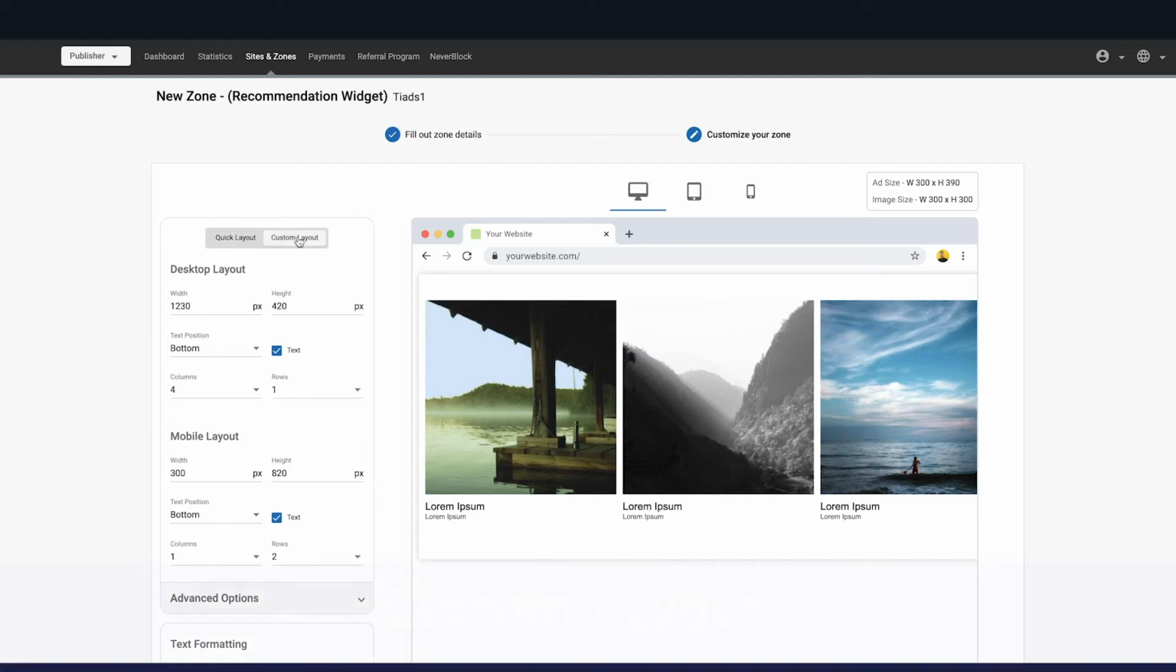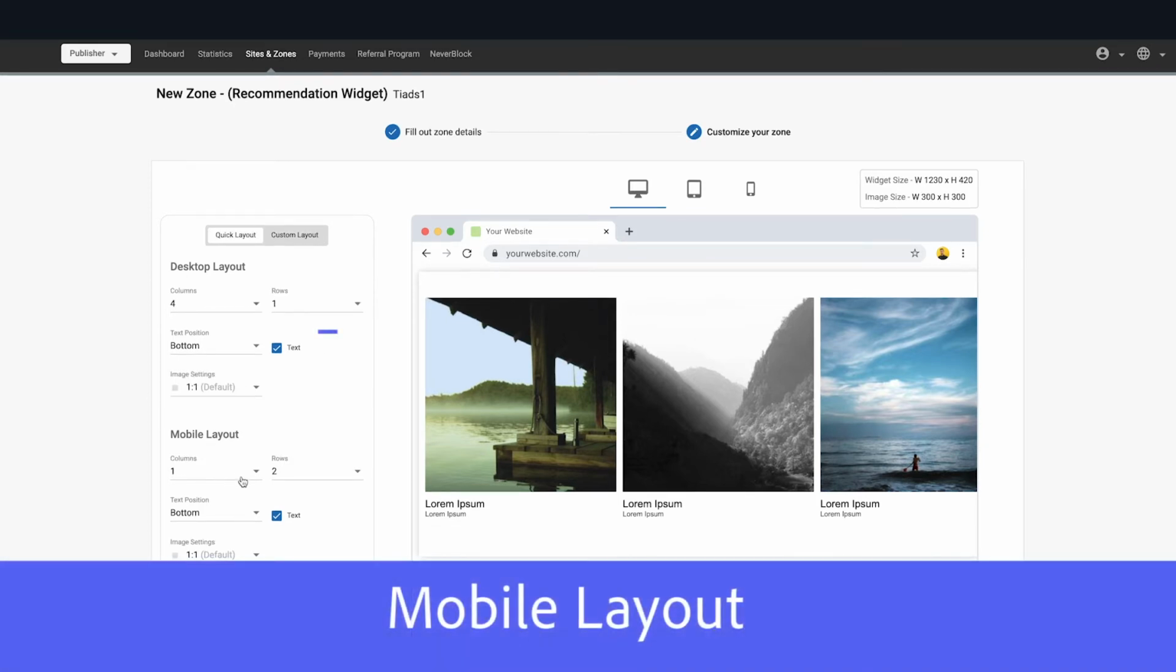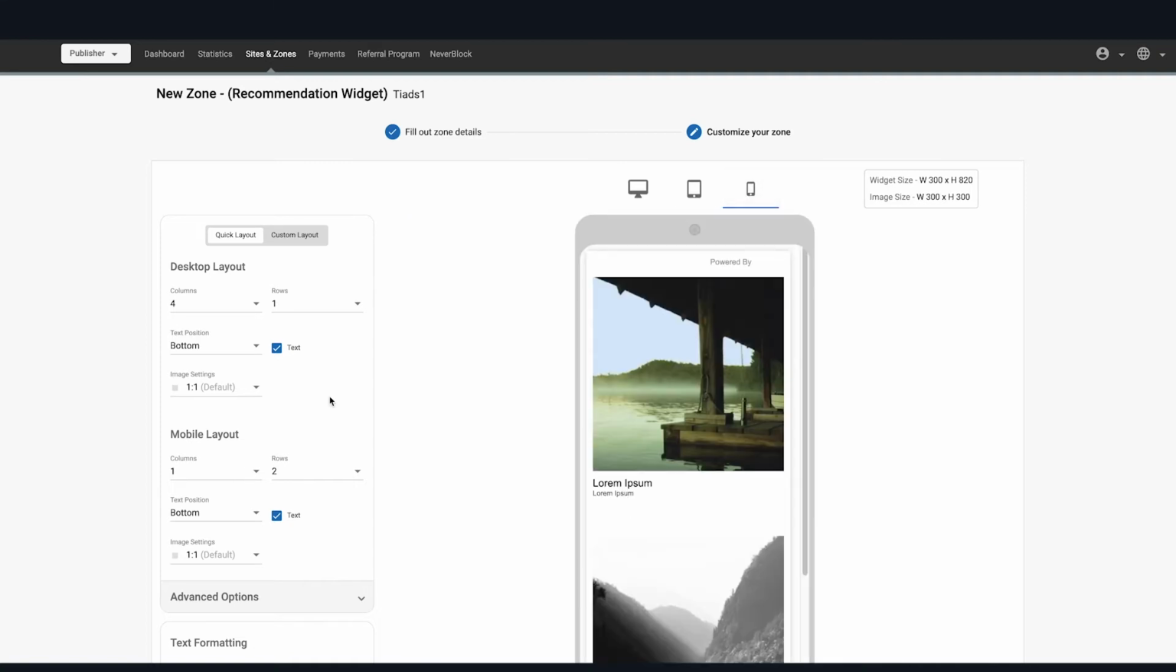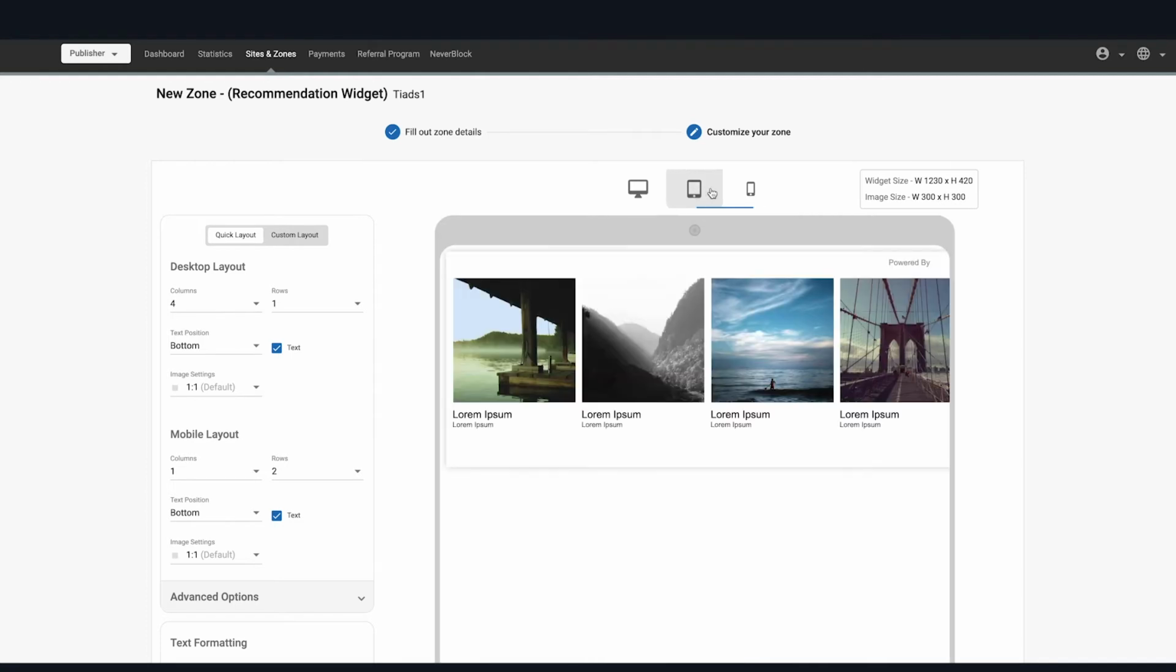However, if you want to set up a specific size for the zone for either desktop or mobile, you can set up the zone in the Custom Layout subtab instead. Here you have all the same options as in the Quick Layout, but you can also set the size of the widget. So when you're setting the mobile layout, by default you're setting the layout for a phone, and we'll see a preview in the third tab. But this depends on the breakpoint that you set between desktop and mobile. If you set a higher breakpoint, then the mobile layout will affect the iPad and the iPhone.